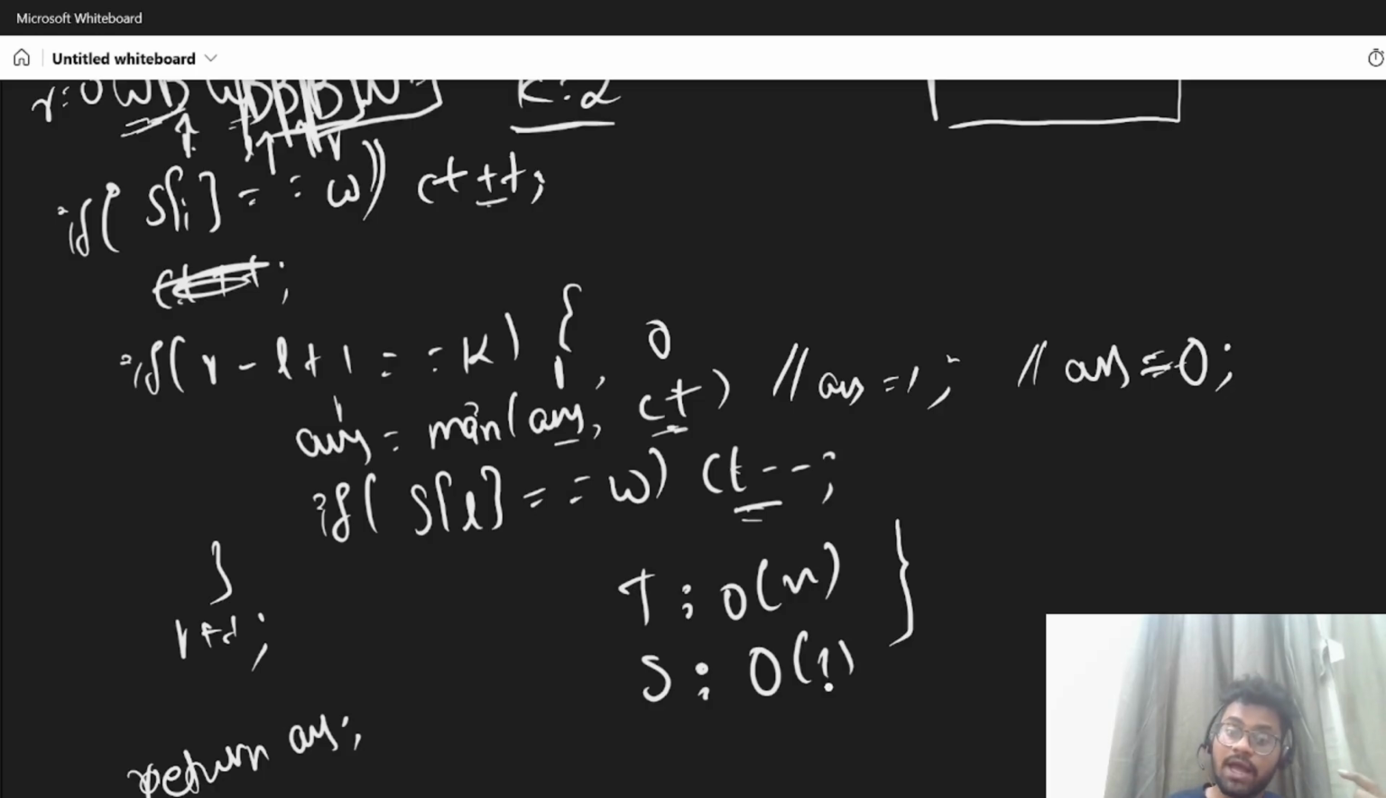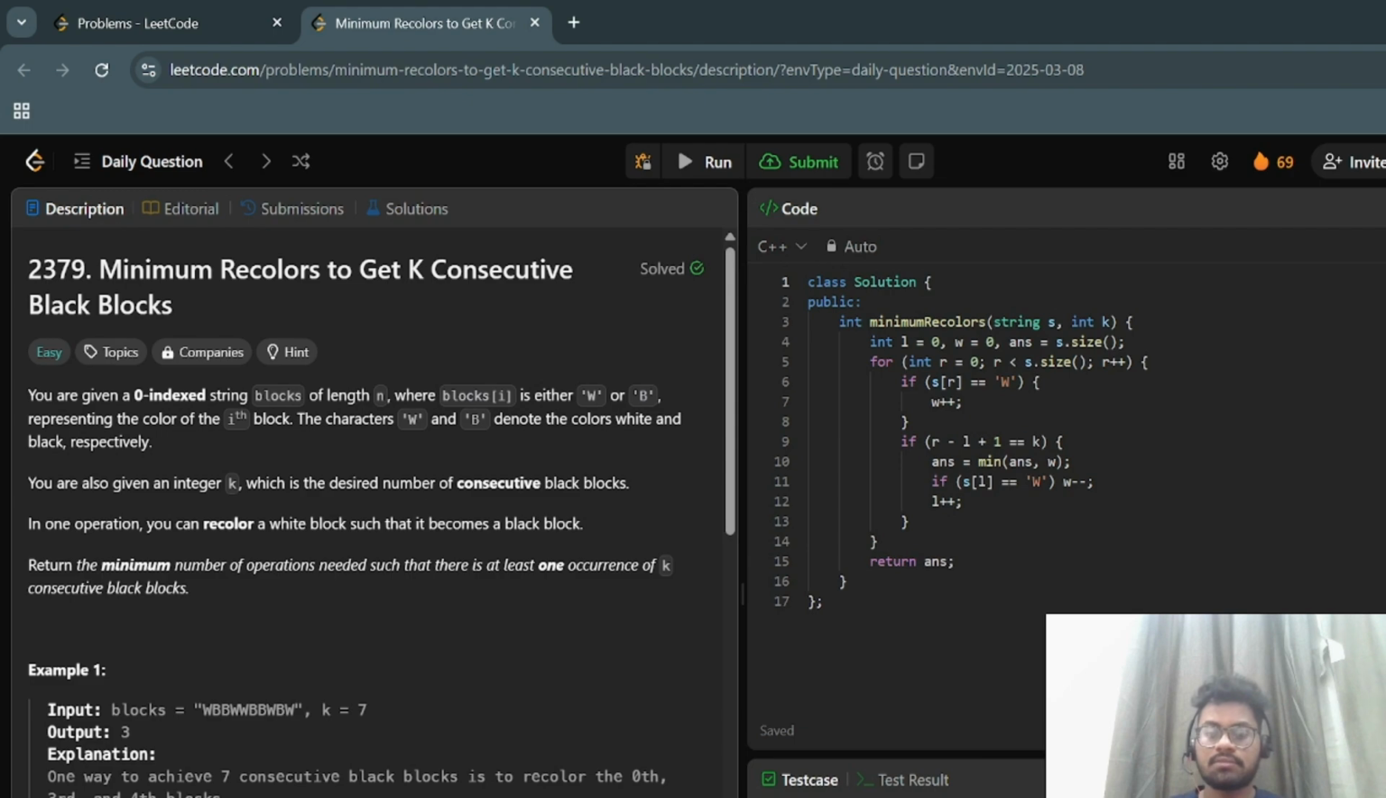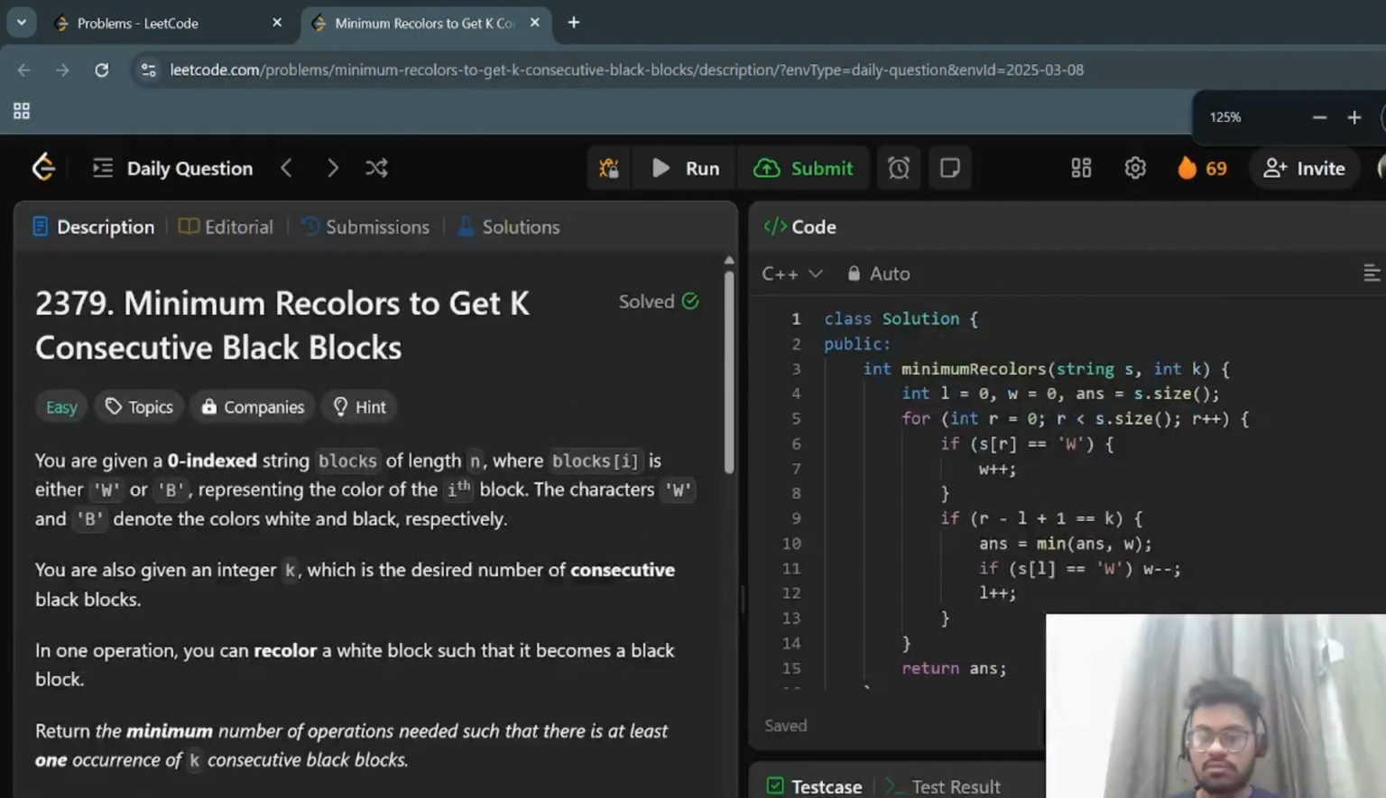Suppose you have solved it in a more optimized way, do let me know, put it in the comment section, and I'll be happier about that solution. Let's walk through the code in LeetCode. Let's zoom in so you can see clearly what I'm doing.